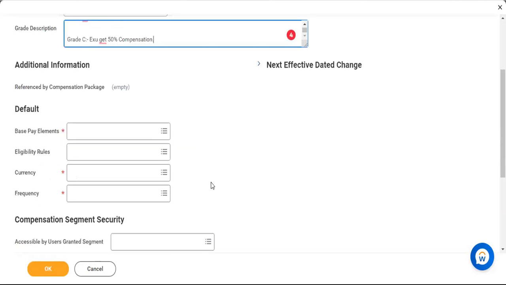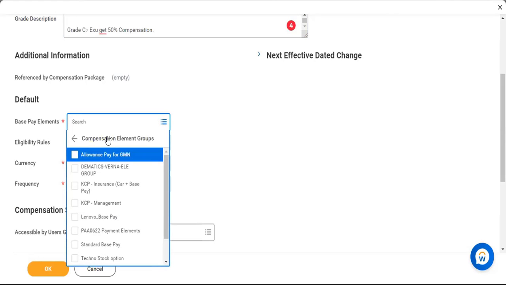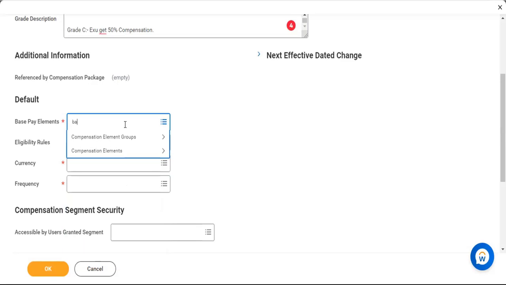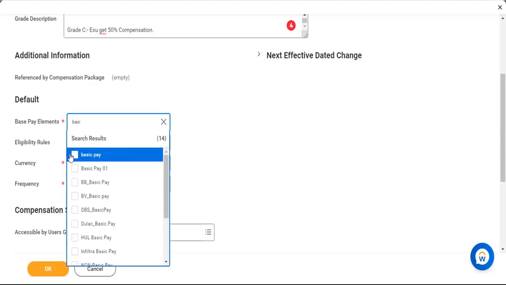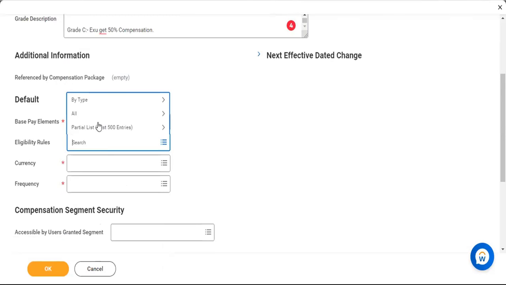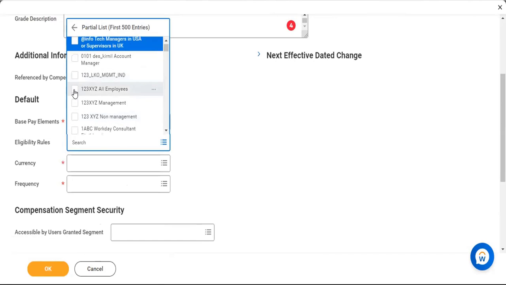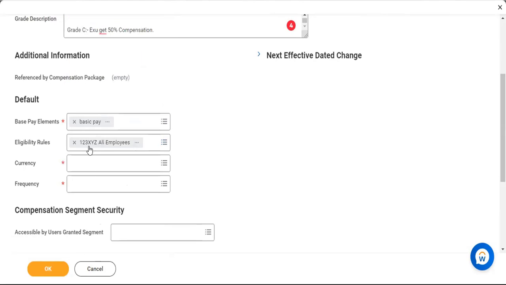Coming to here, base plan elements, go to the compensation elements group, select your base plan, base pay, eligible rule, go to the partial list, select all the employees, 1 2 3 XYZ. You will not get your live data. In this place, you will get your project name or organization name or department name.